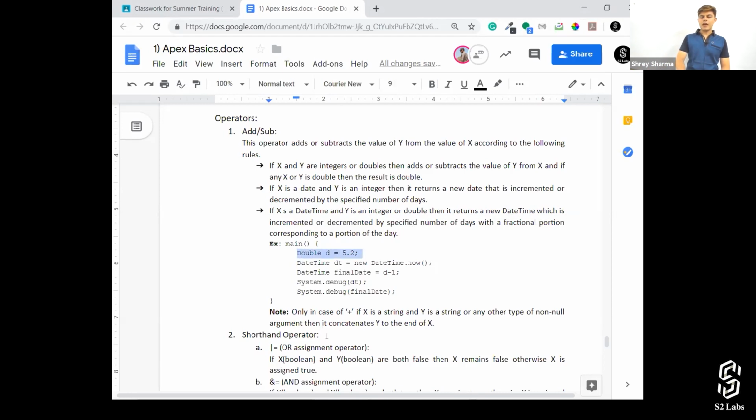Here I've got a double value 5.2, and here I've got the date time method datetime.now, and this final date basically says d minus 1. So it will just reduce the date by 1. That's all it's going to do, but the time is going to be the same. But when I do dt minus d, in this case, it will reduce 5 days from today's date, which comes from datetime.now, and it will reduce 0.2 from the time.